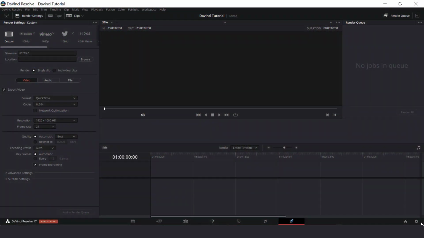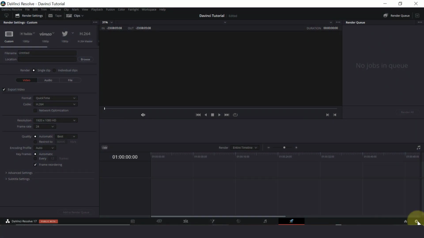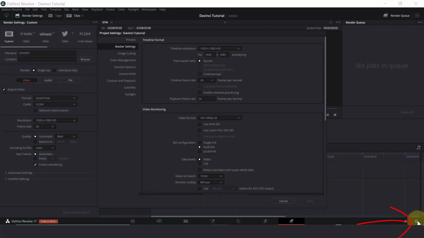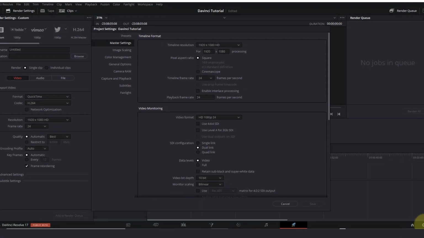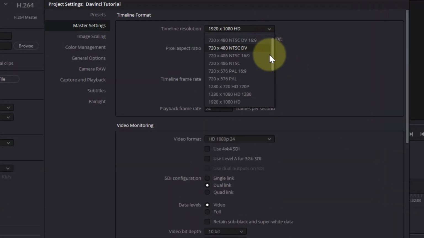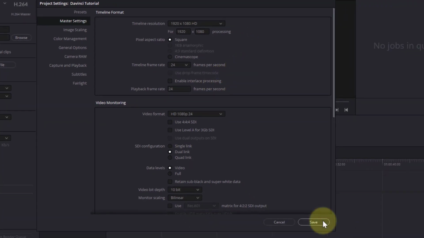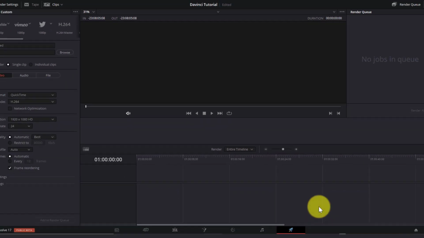So this is the DaVinci Resolve interface. Before we do any importing, it is a good idea to make sure our project is set up correctly. So click on Settings down at the bottom. Here is where we can customize settings for our video. The key ones we can set are our timeline resolution. For this project, I will select 1080p. We're going to leave the other settings as they are for now and click on Save.